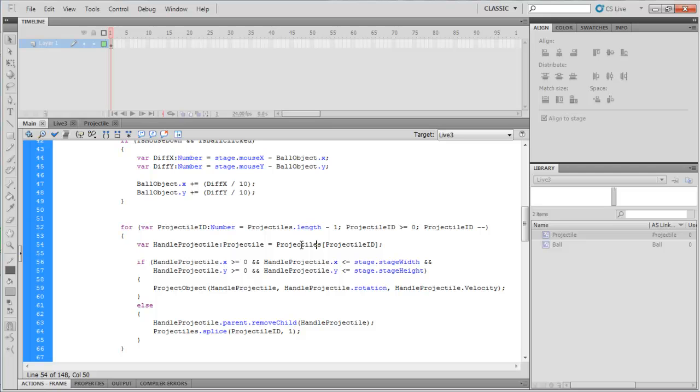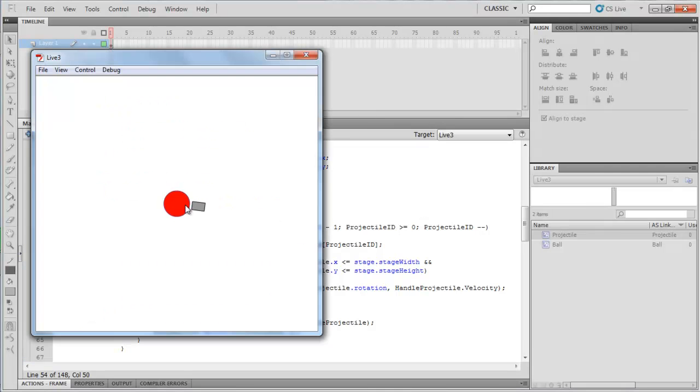Okay, so effectively now we have a game, well, at least a concept of a game, where we can move the turret, we can fire, and we can manage the projectiles. In the next tutorial, we're going to be dealing with enemies. So enemies will be appearing on the screen, they'll be trying to fire at us, and we'll be trying to fire back.